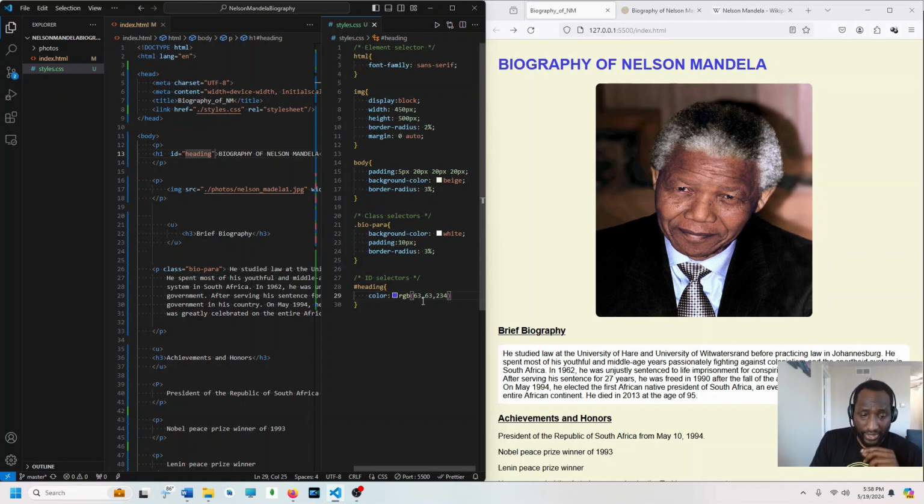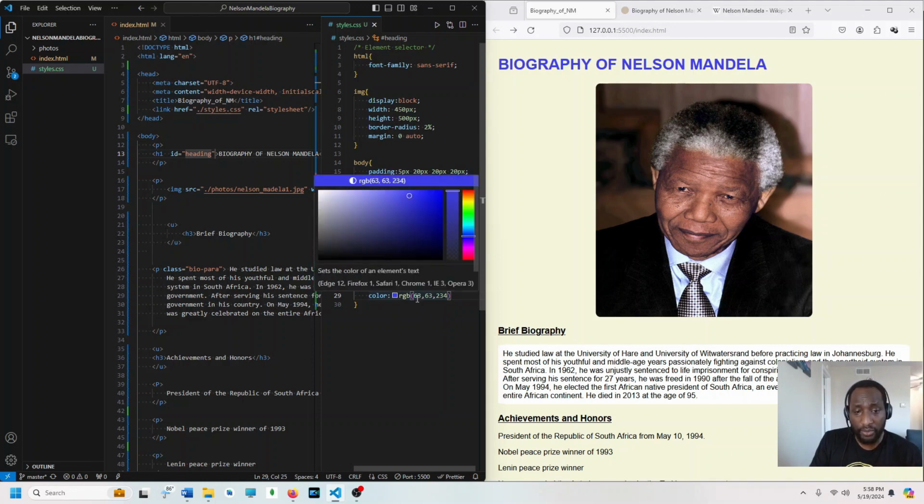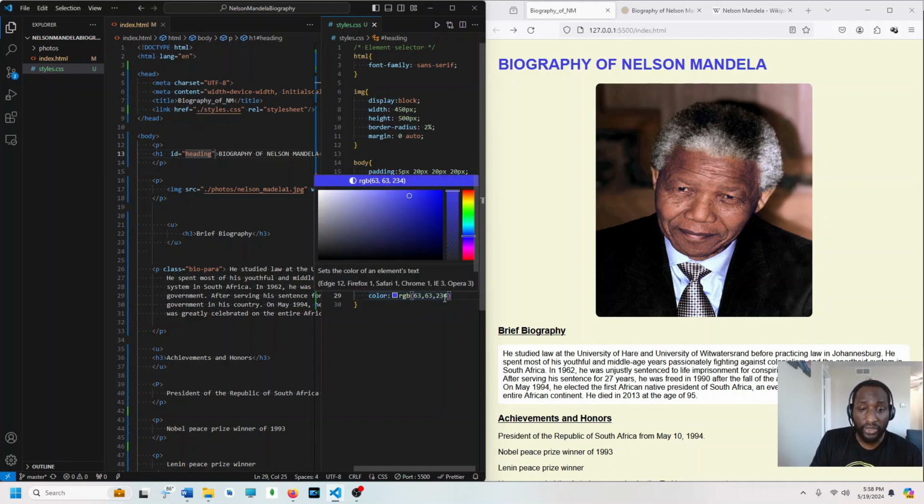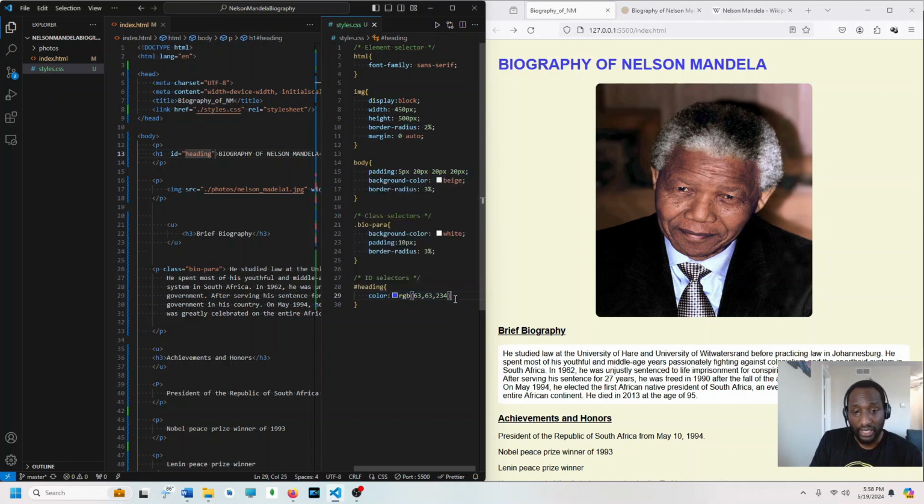So here we are getting 63. It's sort of a mixture, how it mixes the colors up: 63, 63, 234. So you make 63 of red, 63 of green, and 234 of blue. These are intensity values. Then we get blue. All right. And I think those are the primary colors, if I'm not mistaken. Okay, so we've now selected our heading and we've given it a different coloring.